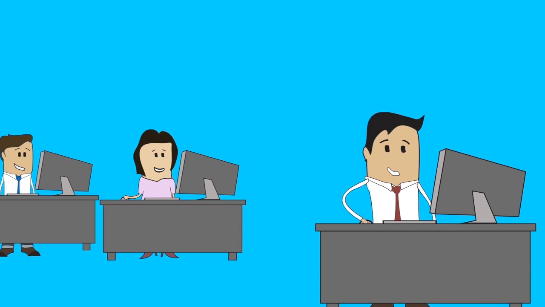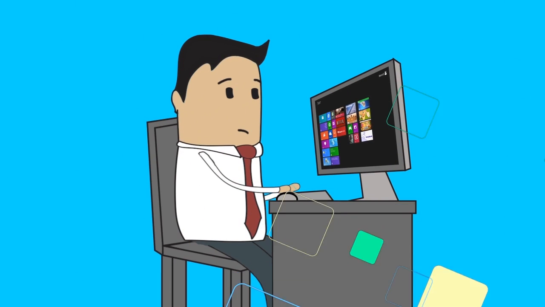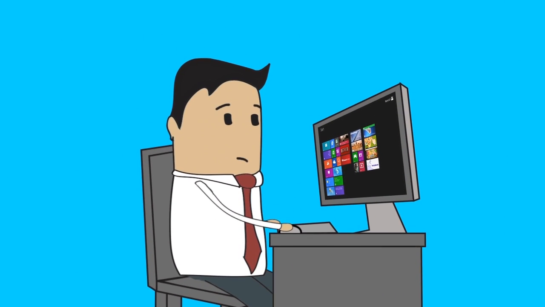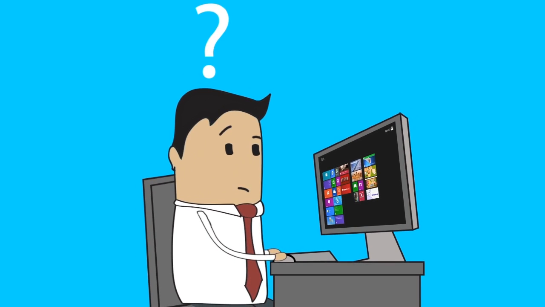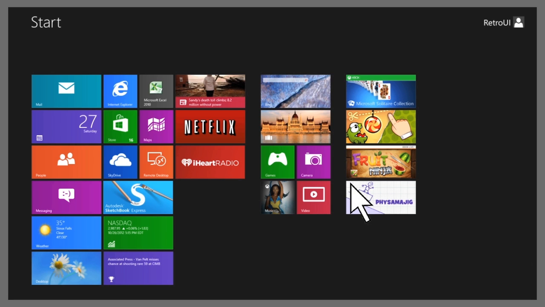Well, get ready for some inefficiencies. You're now going to have extra steps to do things like launch Word or Excel. And since there's no start menu, people are going to have to learn how to operate everything in Metro in its hidden corners and charms bar.